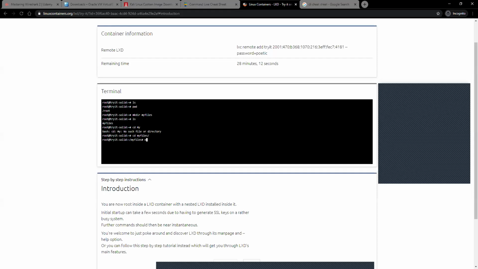And you can go with echo, this is a test, and you can go with something like slash root slash my files slash info.txt. So give ls and you have info.txt over here. So let's check it out. Cat space info.txt. This is a test.